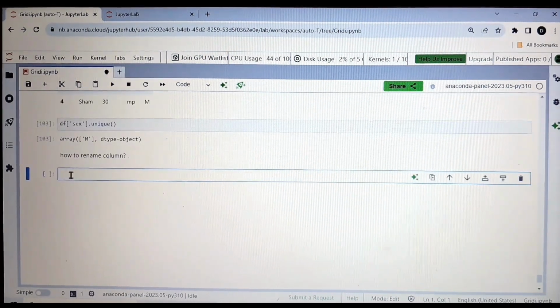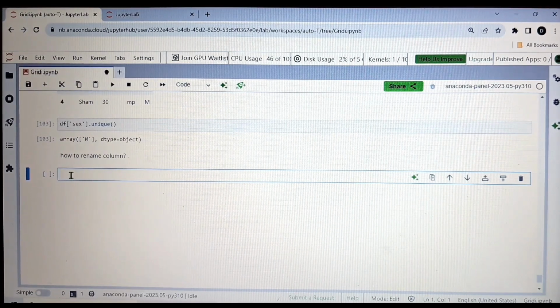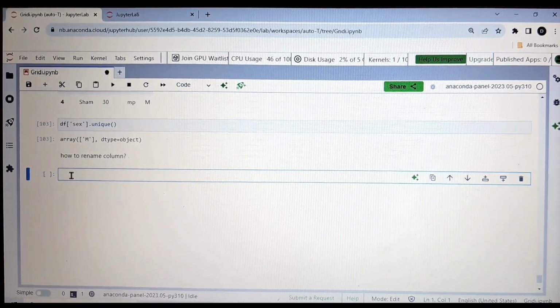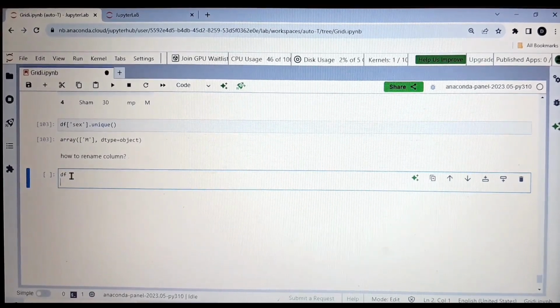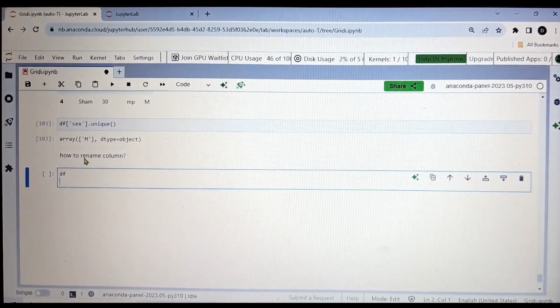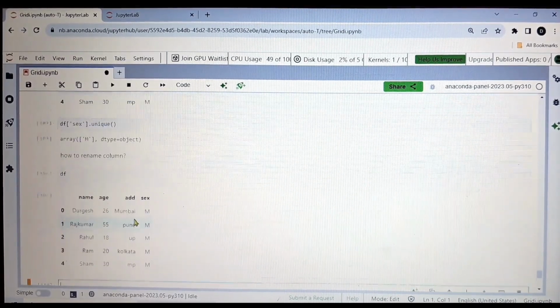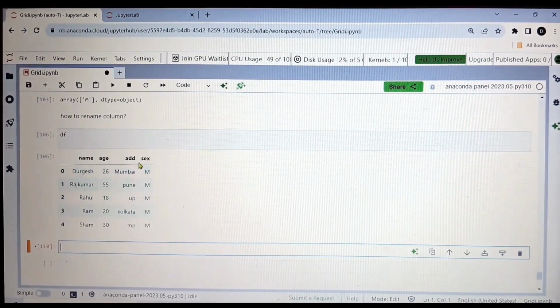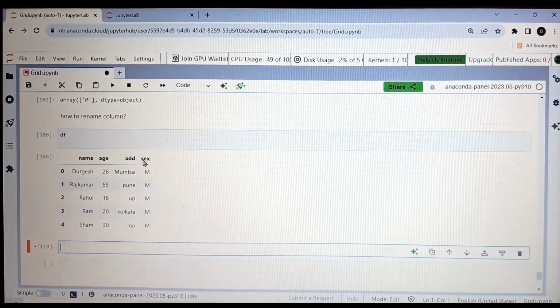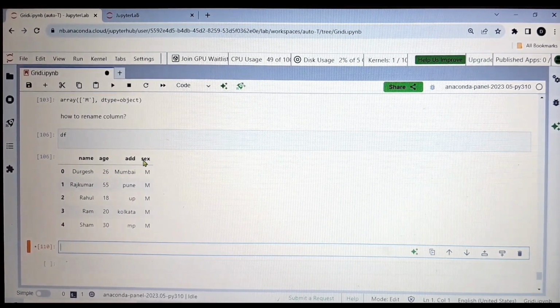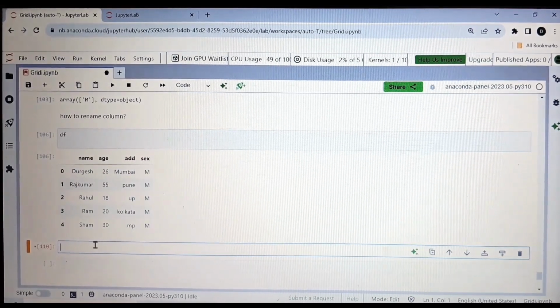So the next thing is how to rename a column. Might be you are working on a data set and you want to change the name of a column. So let me show you. This is my data frame. For example, this sex column I want to rename as gender. So let's see how we can do it.